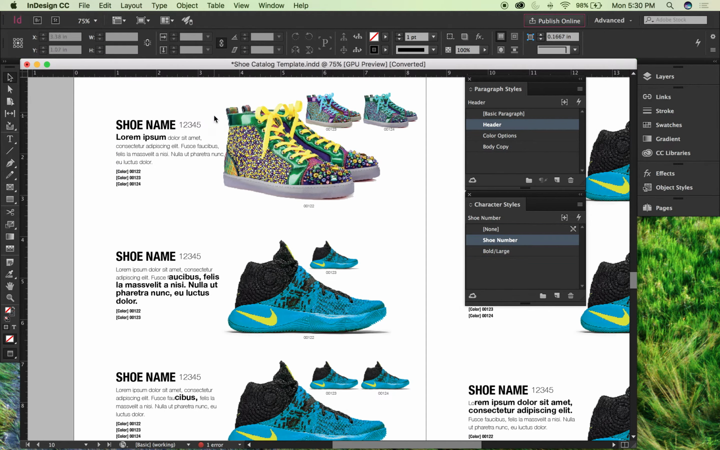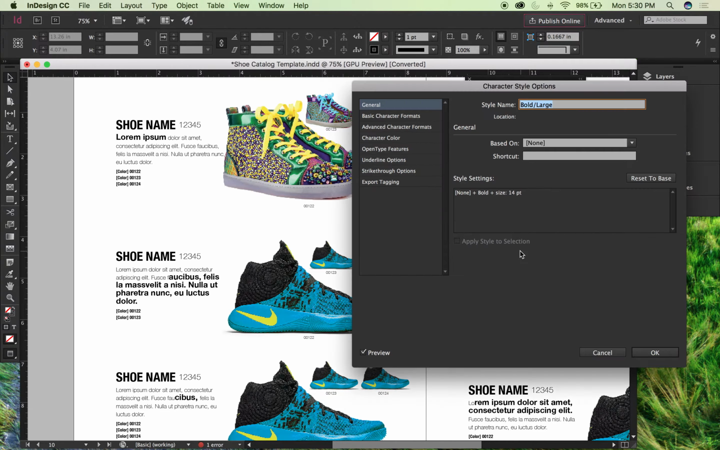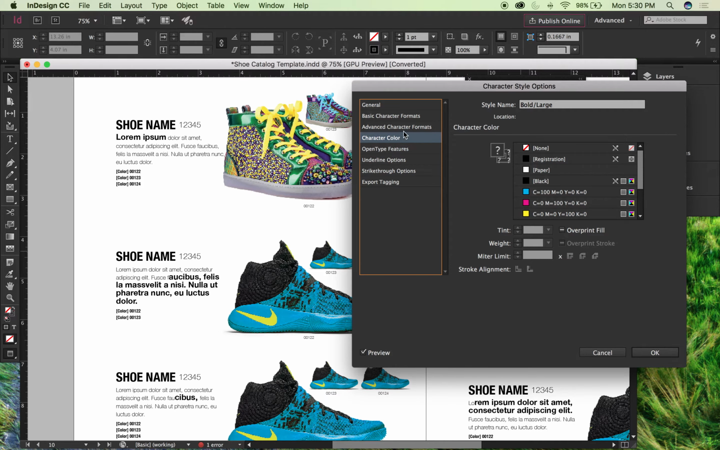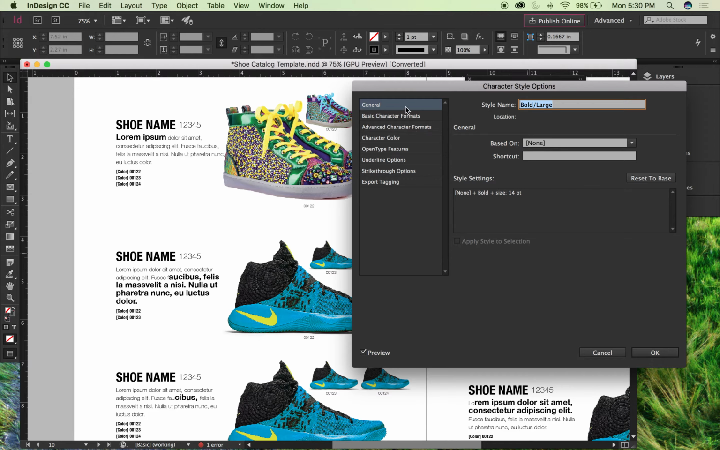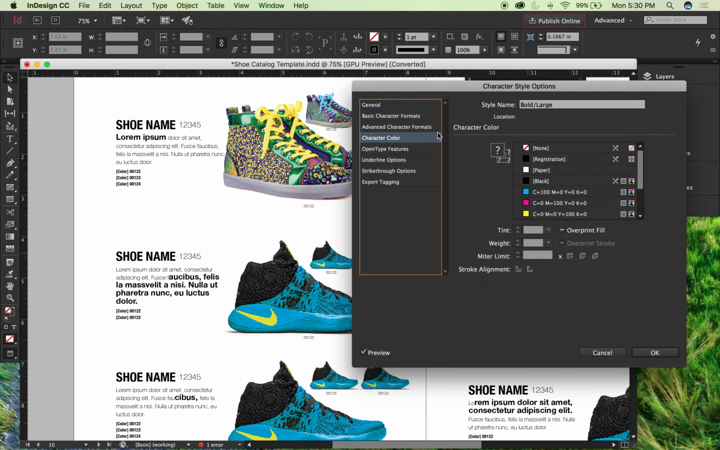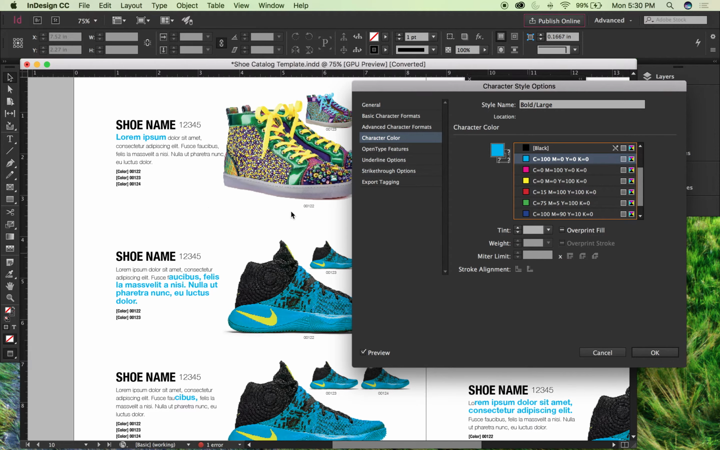But now let's say I have a real pain of a client, and they come over to me and say, well, you know what, I know I asked for the text to be black, but I want it to be blue because I don't know what I like until I see it. Super common problem. What I'm going to do is go into my character styles, double click, make sure I don't have anything selected here with my tools. I'm going to double click the bold large character style, and then I'm going to say, okay, what kind of color does this guy want? Does he want blue?